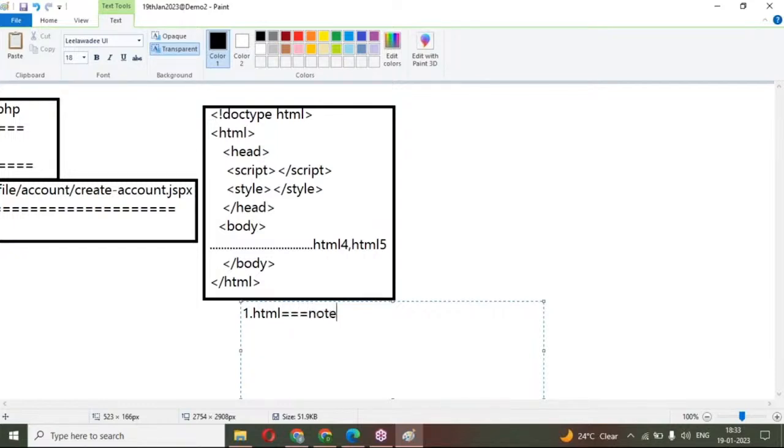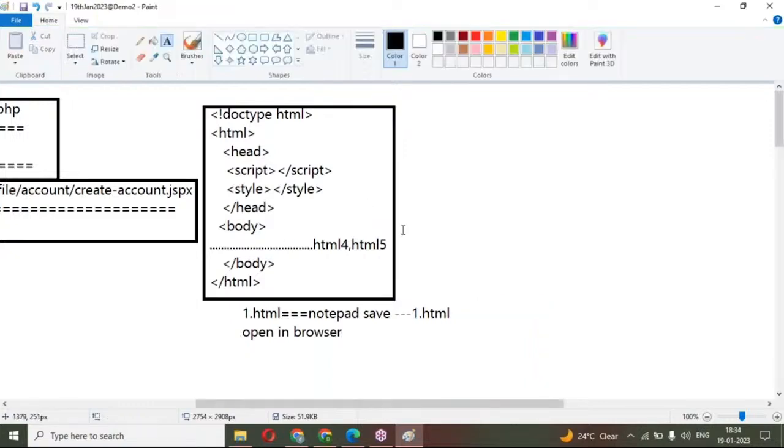You can save this file. You can write this program in notepad and save the file with any name, one.html or anything. Then after that, open it in a browser, any browser. By that you can see the execution of that particular code in the browser. So execution we always do with the browser.